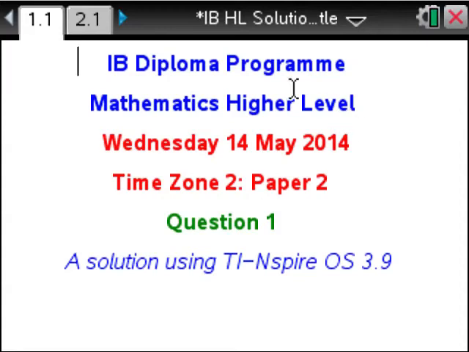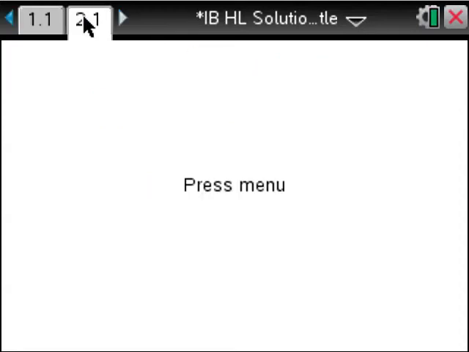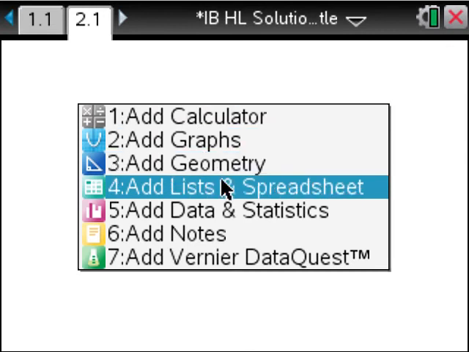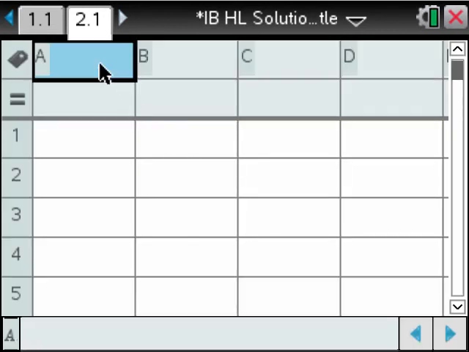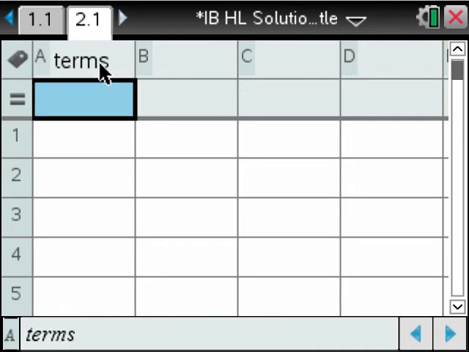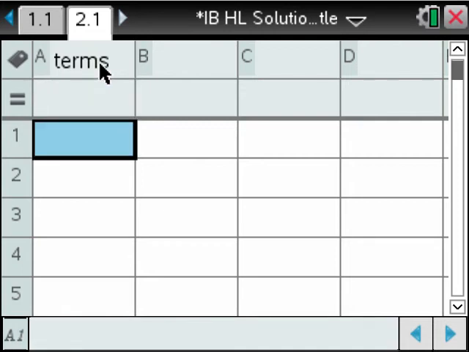Okay, 2014 Maths HL, Time Zone 2, Paper 2, Question 1. Let's go to List and Spreadsheet, and let's just call our list terms. And we're looking for all the integers between 10 and 200 divisible by 7.